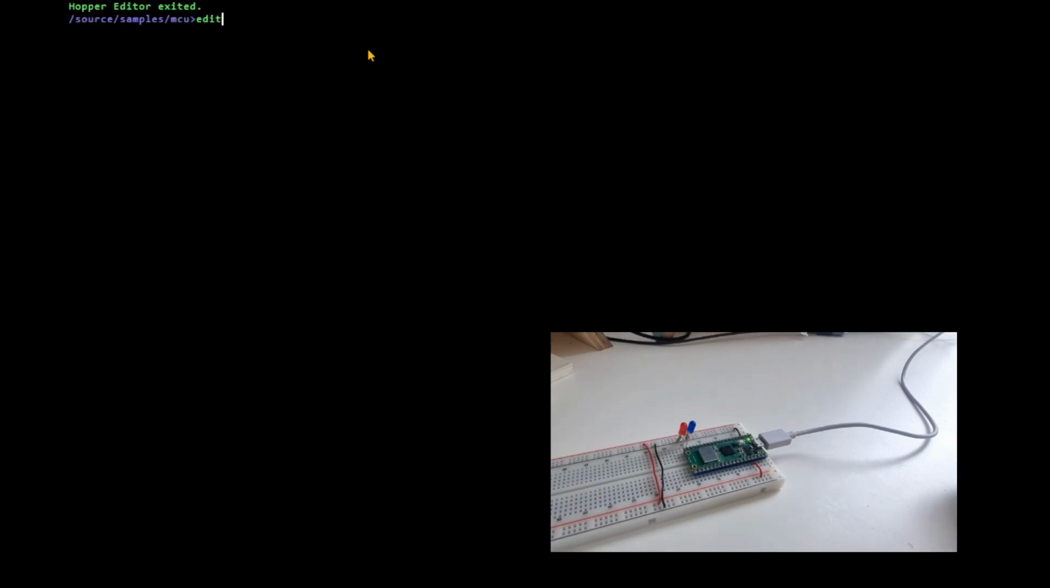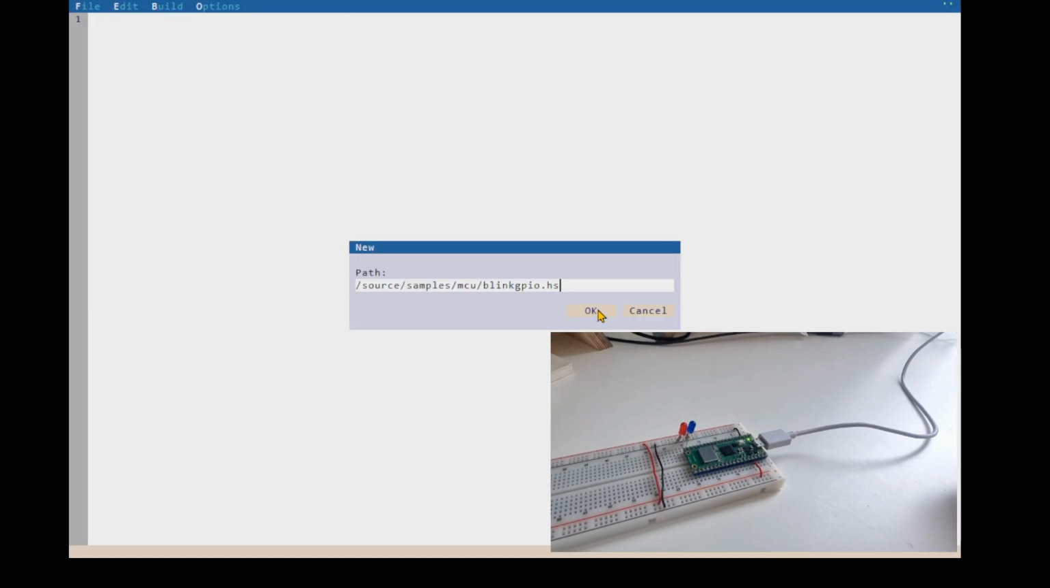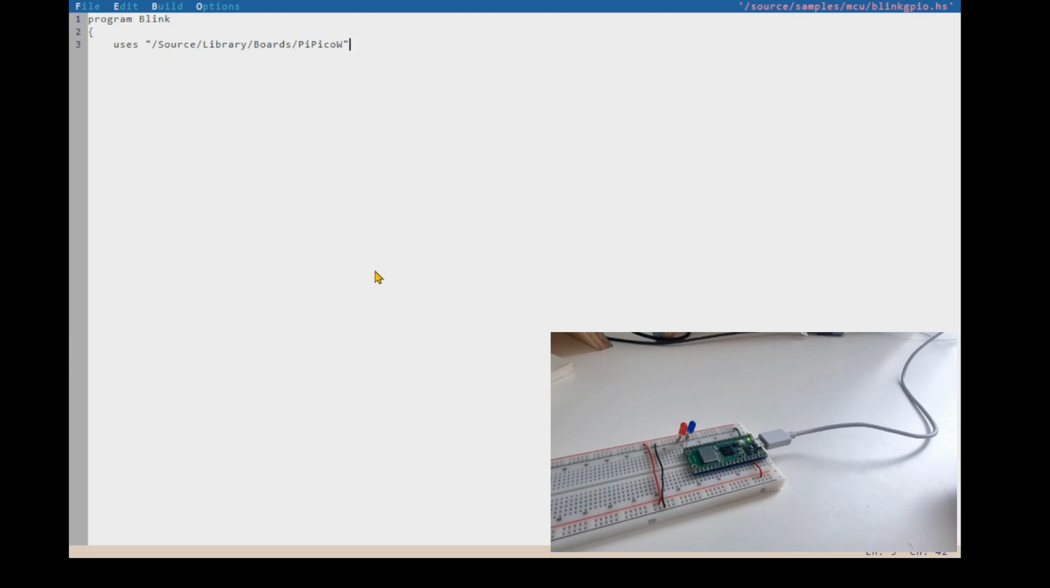And I'm going to edit blink GPIO.hopper. So I'm making a new file now. It'll say, do you want to make a new file? Yes. Just going to paste that in. And the main part of a Hopper program, you typically do like that.